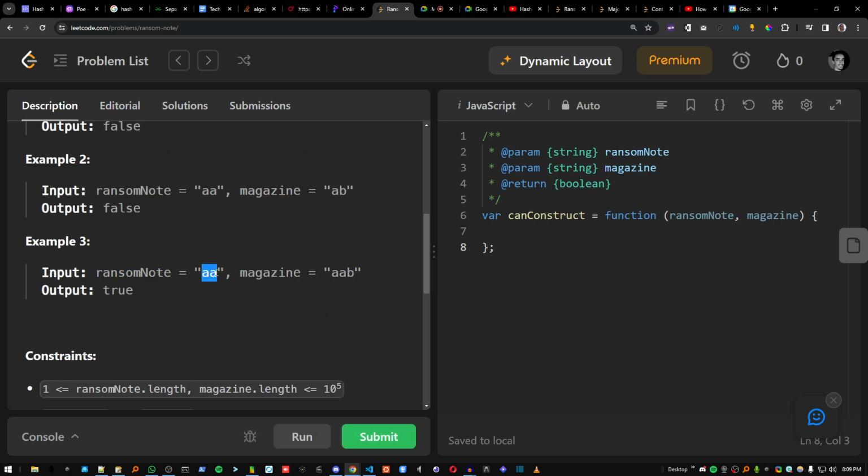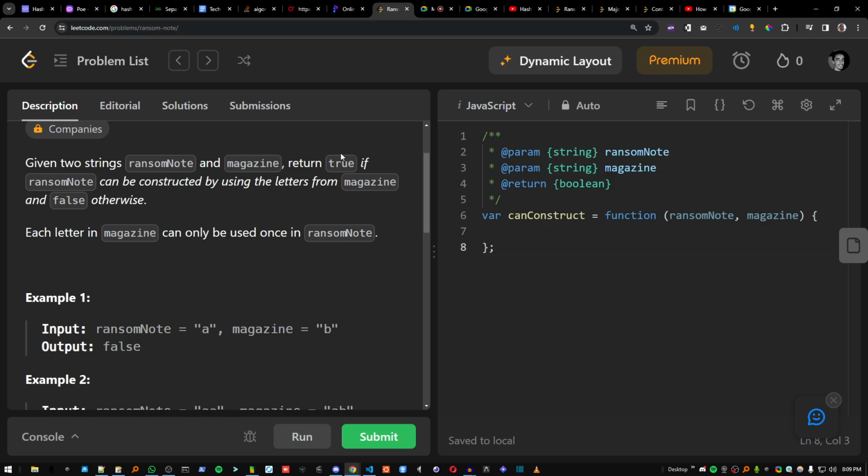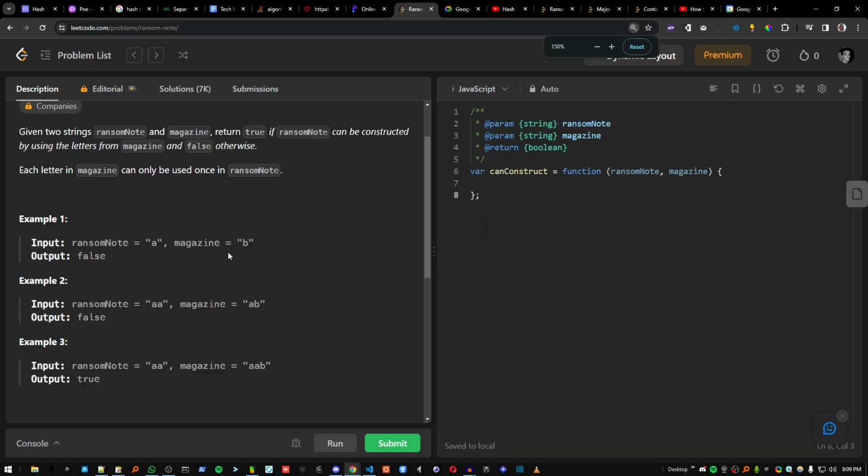Ransom note EA, magazine EAB. Yes, I can use them to construct the ransom note. True. How can we do this? Let's brainstorm ideas. What do you think? By the way, does everyone understand the challenge?